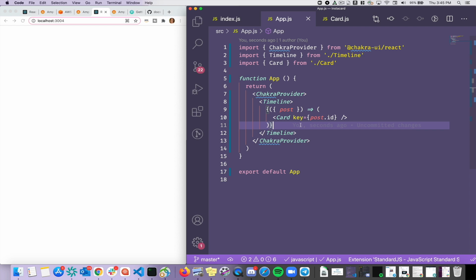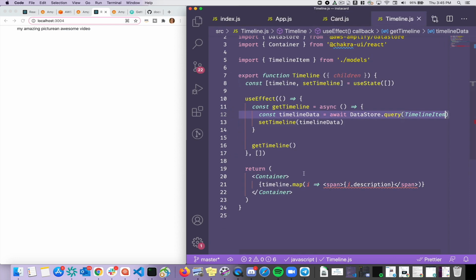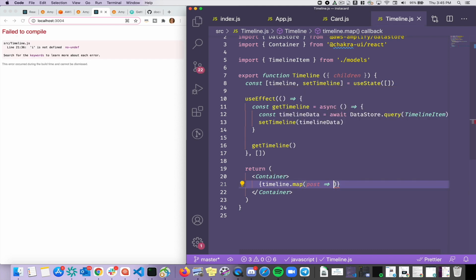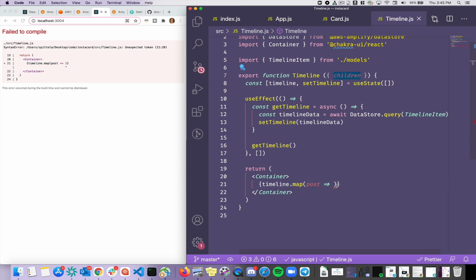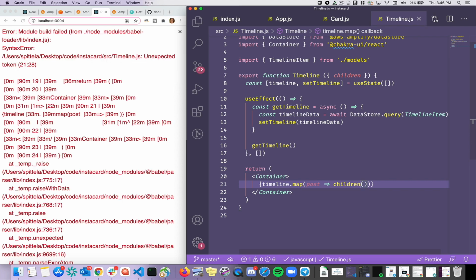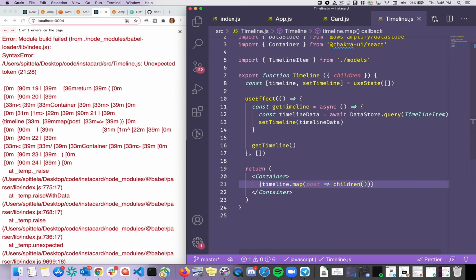Awesome. And now what I need to do is go back to that timeline component and make it so that we map through each timeline, and for each item in that timeline, we call this function right here and render a card. So I'm going to keep this map here. I'm going to change it so that it maps through each post. And for each one, it's going to call that function that I'm passing as a child to this component. If you haven't seen the React Children pattern before, I have a blog post on that, so I'll link that in the description.